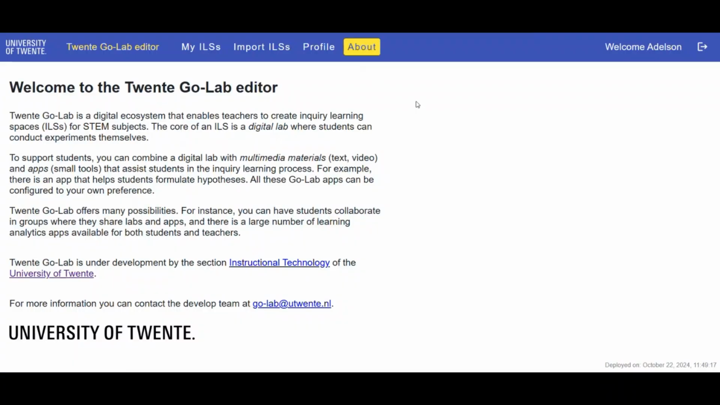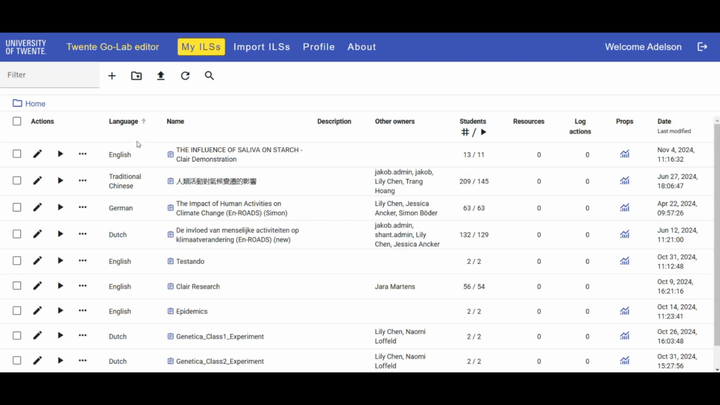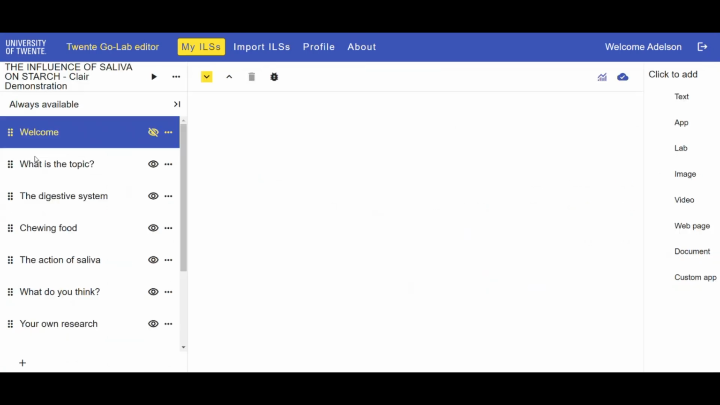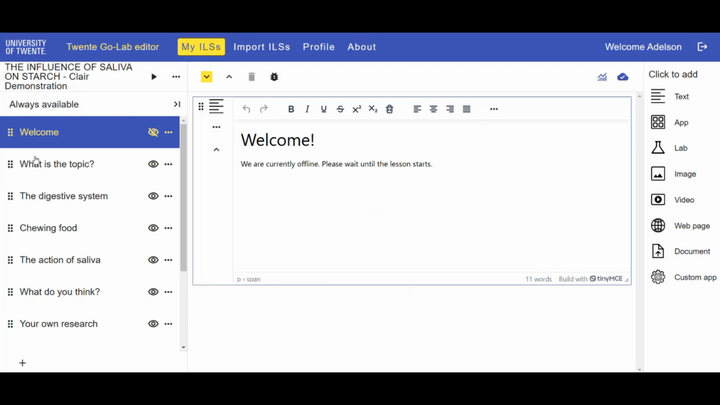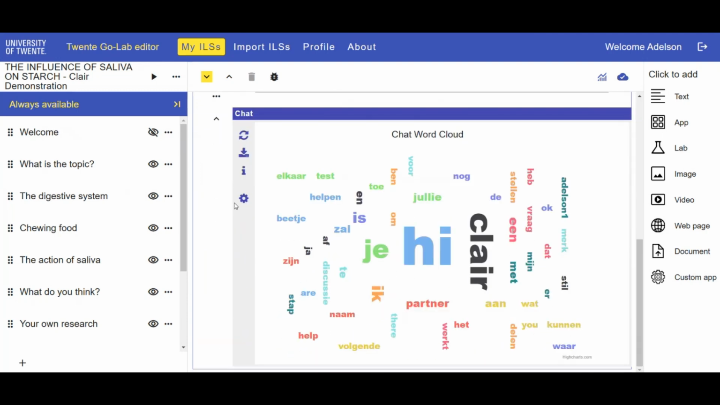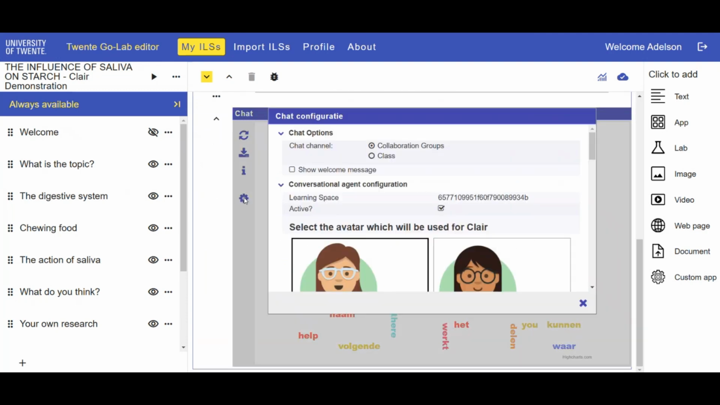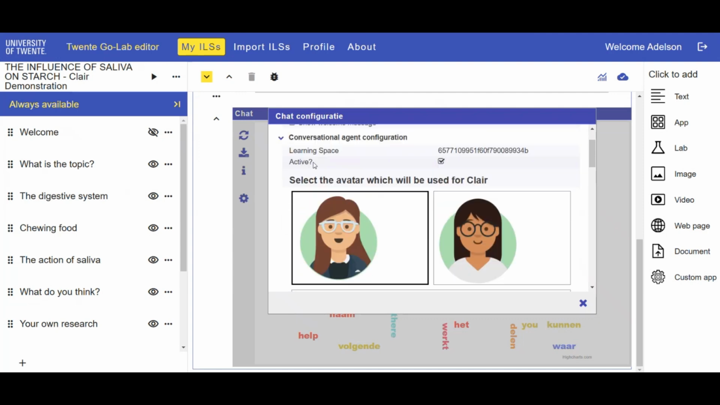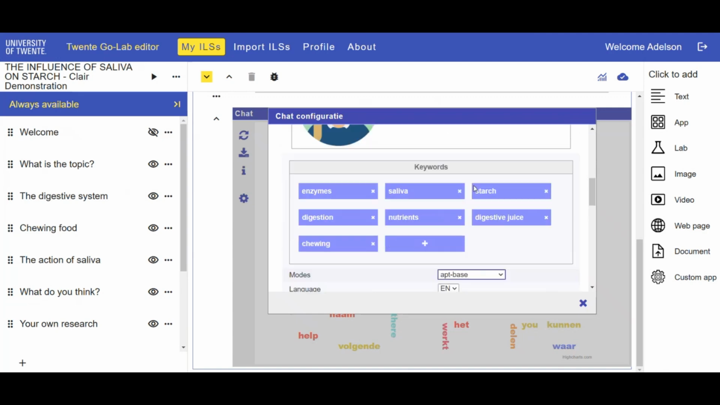Clair is currently available in the new GoLab platform and has been used in several classroom experiments in different countries. In GoLab, teachers can create online inquiry learning spaces for STEM subjects, combining digital labs with multimedia materials. Students can conduct experiments themselves while collaborating with their peers in the chat. Let's see how teachers can configure the chat to support Clair. Click here. And here, you can see that Clair can be configured to be active in the chats and has multiple modes of operation.